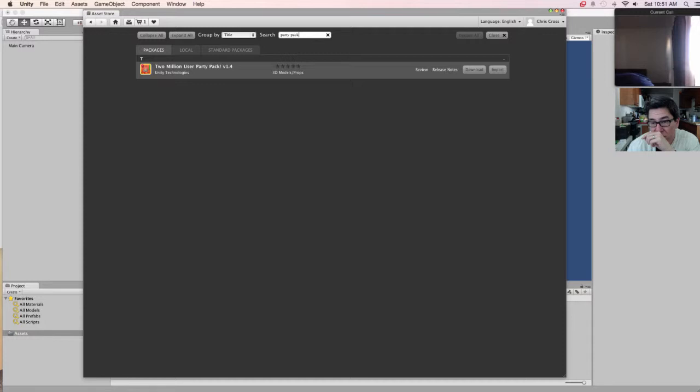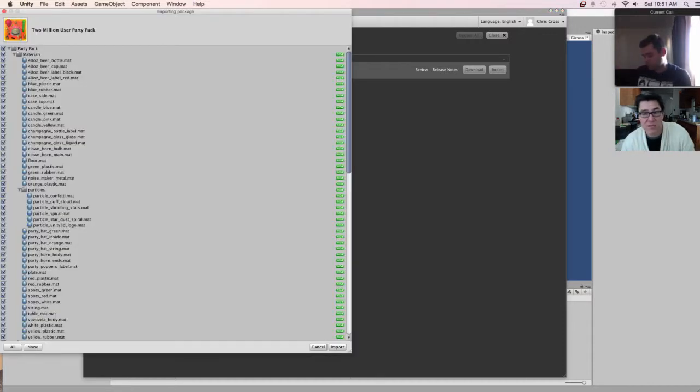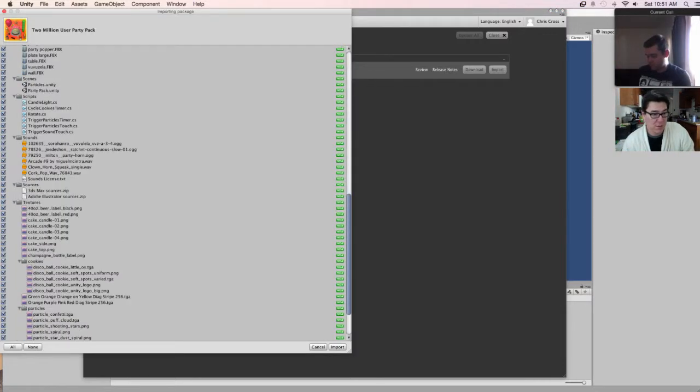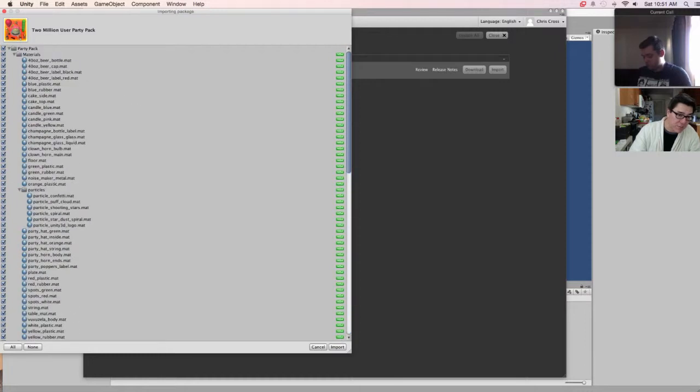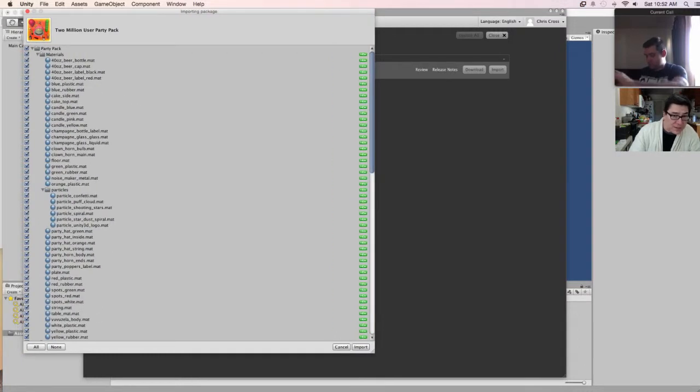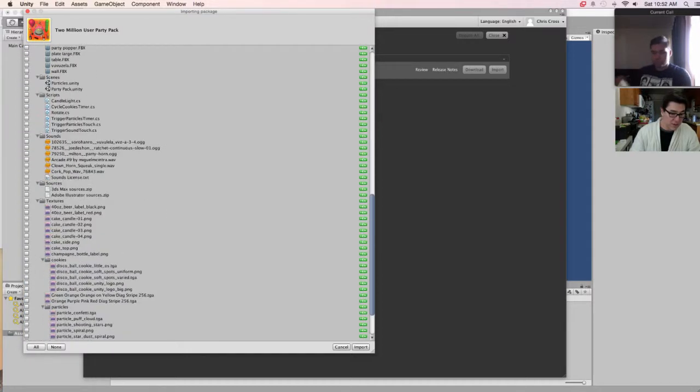So I'm going to import this and keep going. So there's all the assets that I'm going to import. And an interesting thing about this screen is you can choose to not import certain things. Right? Like, let's say I just want the party hat. I'm going to click None.